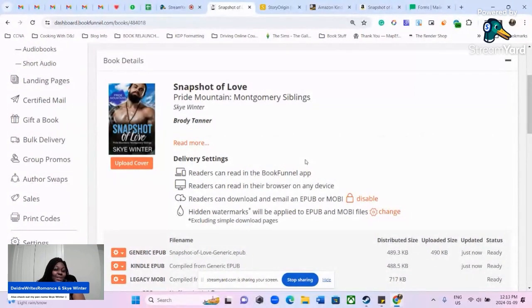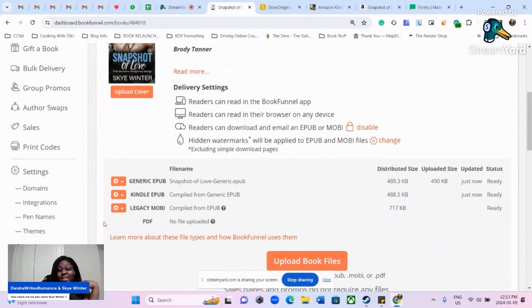Okay, continuing from here. Now that we have our book file generated, here it goes. It generates a generic EPUB for you, a Kindle EPUB. Legacy Mobi, I'm not really sure what you'll be doing with that. Maybe someone has an older Kindle and is still using the Mobi file, because Amazon is phasing out the Mobi files. For their Kindles, now they're all using EPUB. So you want to be sure you have an EPUB, but you can also upload a Legacy Mobi if you want.